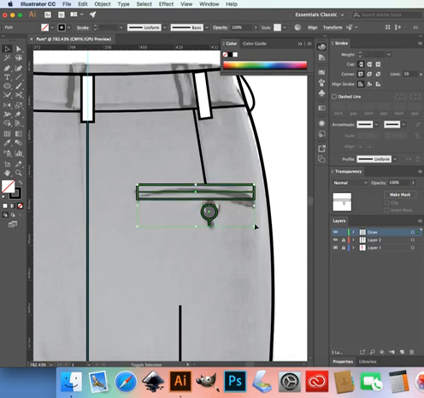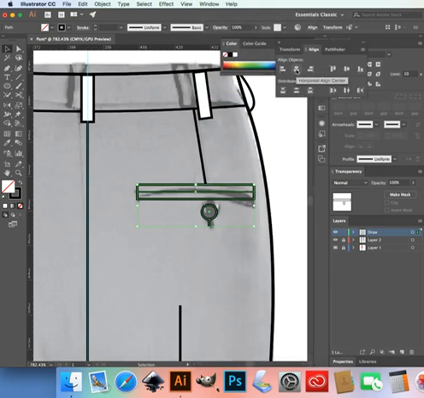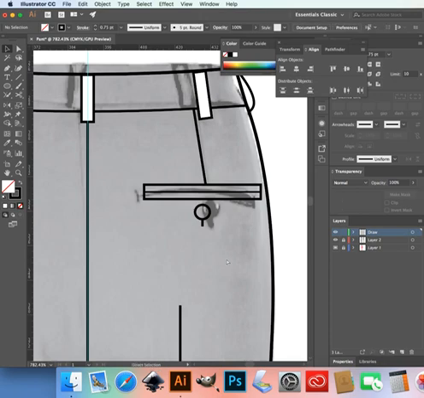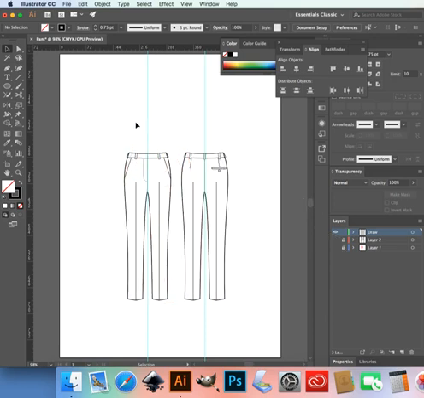So we select everything and we go Window, Align, and choose Centre. There we go. Command 0, just have a look at everything, and that all looks pretty good. So at the end you just turn off everything. You can delete your rulers if you like, and we're done.